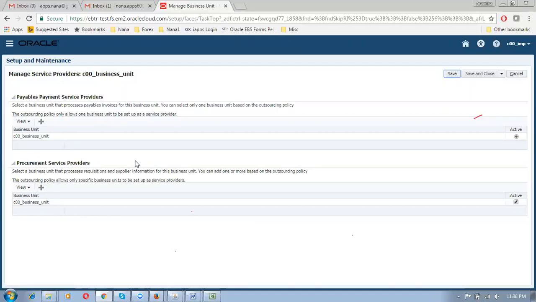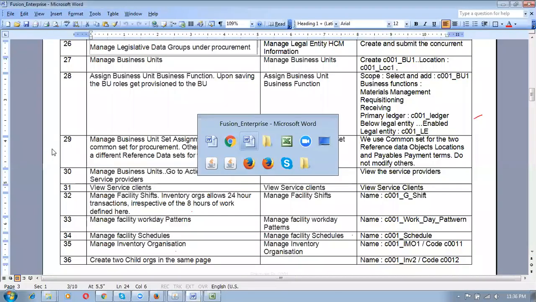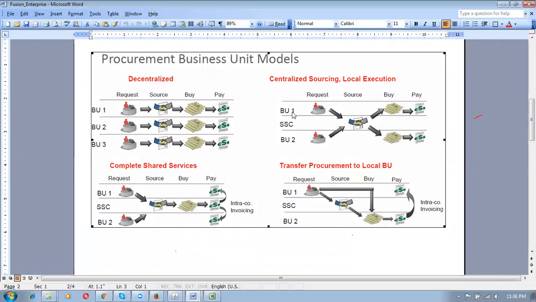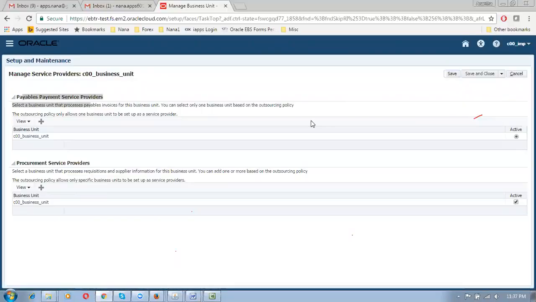So this is a client BU, and this is the service provider. For the C00 business unit, the procurement business unit is the same and the payables business unit is also the same. There are four different configurations available here, and we have to add based on that. For every client, BU2 will be a service provider for purchasing as well as payment. If C00 is BU1 and C002 is BU2, then it will be C002 for procurement as well as C002 for payables.